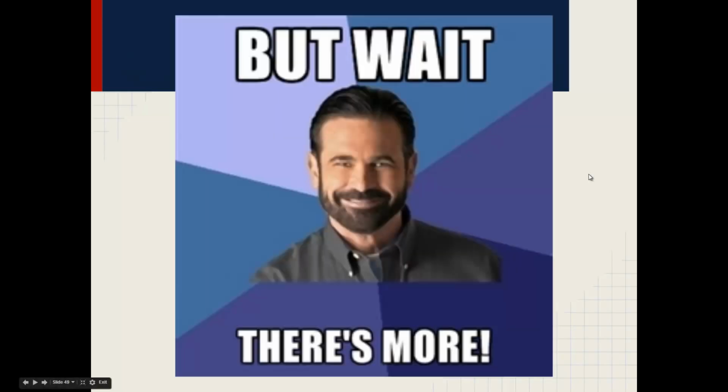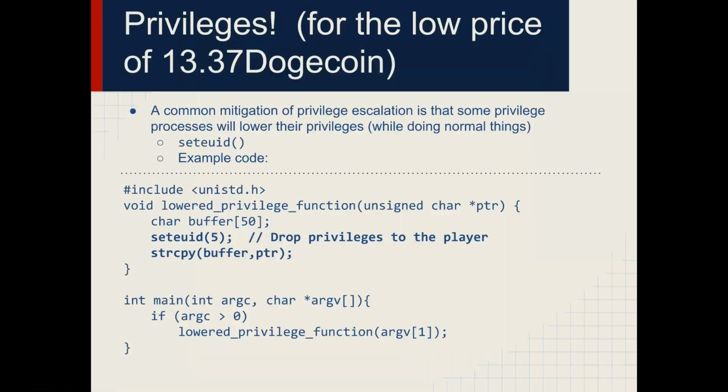Alright class, we're going to pick up from where we left off last time and dive into privileges. It is very common for applications to drop privileges to a less privileged state or user ID to operate and perform some features. For instance, the code provided here drops privileges.